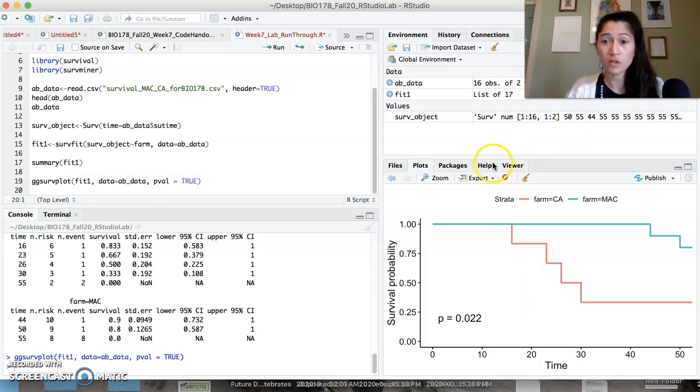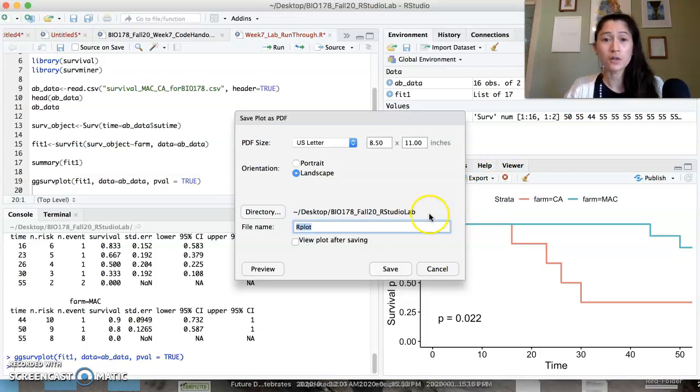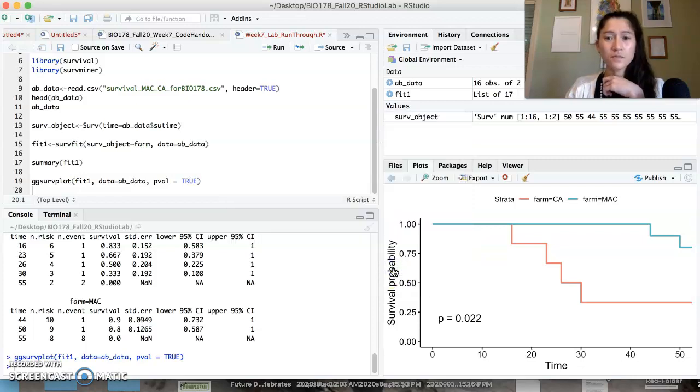So what we want to do is make sure we save this image as a PDF. We want to save it in this same directory, our project directory that was created for our RStudio lab. You might want to call it something like Week 7 survival curves. So we'll save that. And remember, you always want to save your script so you can have it for future reference. And that basically sums up this week's lab.